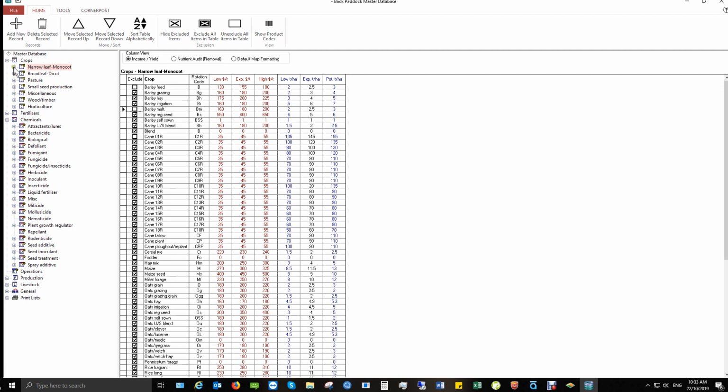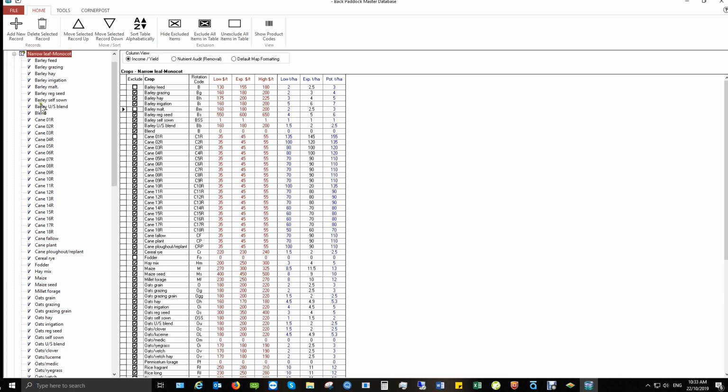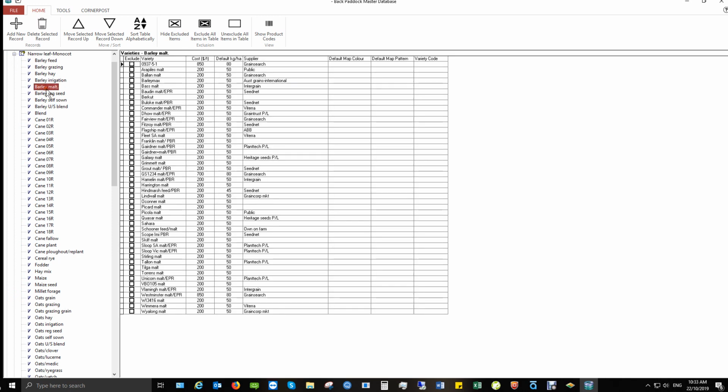To see varieties, I could then expand that on the left, and I'll click on that barley malt on the left, and I can see that I've got a lot of different varieties available. So you can go through, it's a matter of unticking things you do want to see and ticking things you don't want to see. If I, for example, only want to see one or two of these varieties, I don't want to sort through a long list, I might exclude all items in table, yes, and then just say I want to see Commander and I want to see Piccolo.